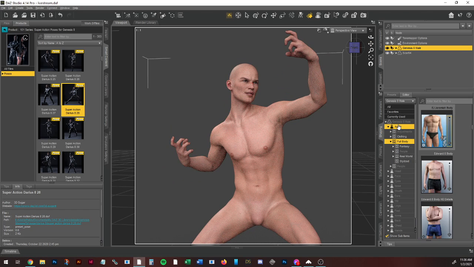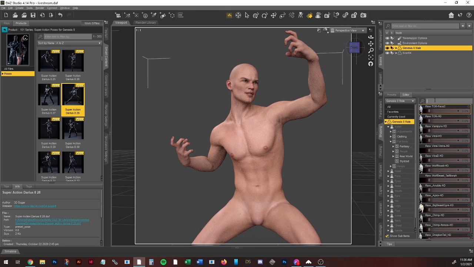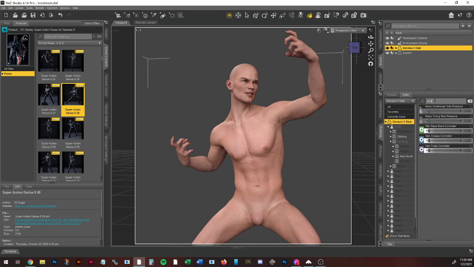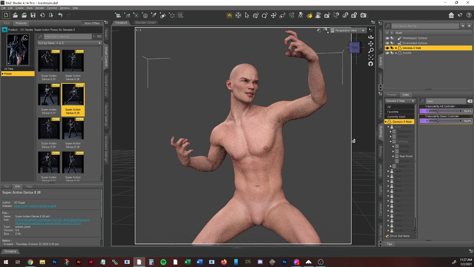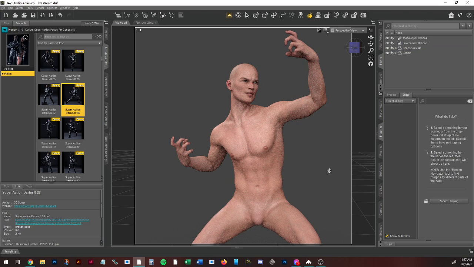I also have some cool assets that add in some wrinkles and some slightly more realistic bends when the limbs are bent. And I have this vascularity controller that brings in some veins and stuff. They aren't too noticeable until you actually render, but again, helps with that realism.